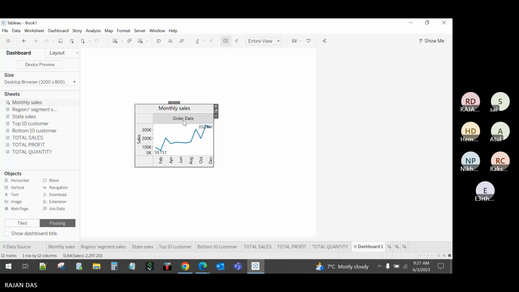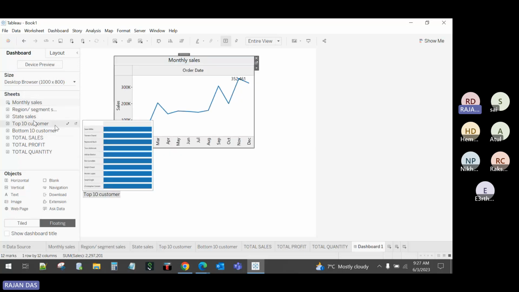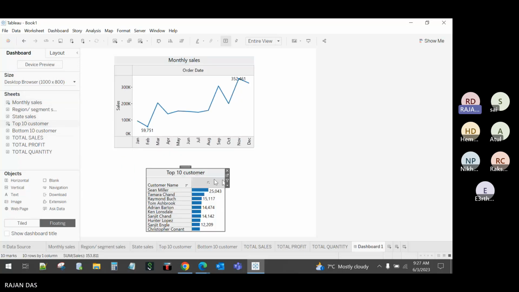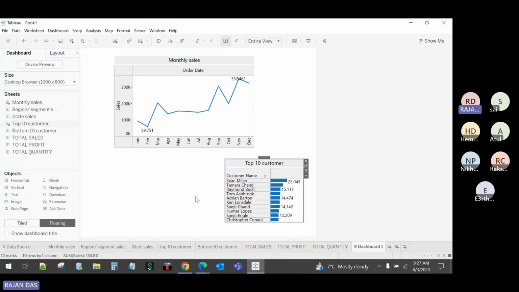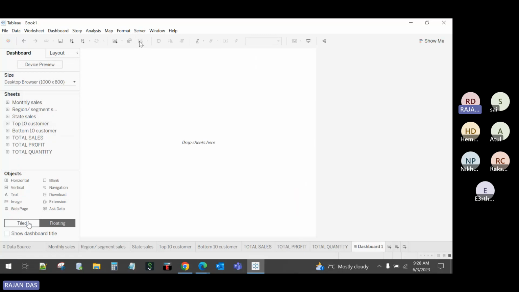Okay. Whichever location you want to keep this particular graph, all that adjustment you have to do by yourself. I personally like tile, but that depends on developer to developer. Okay, whichever you like.